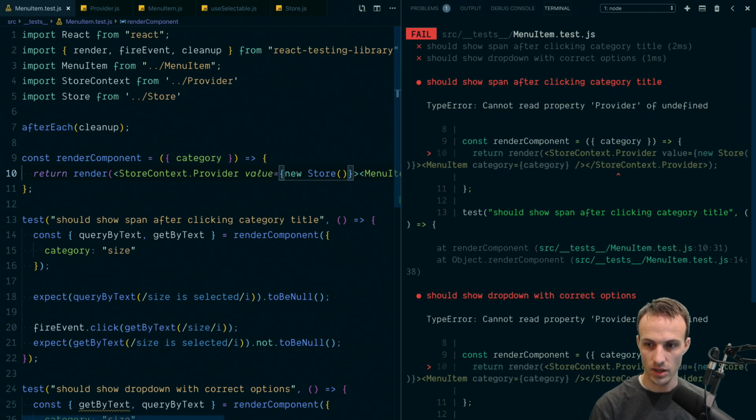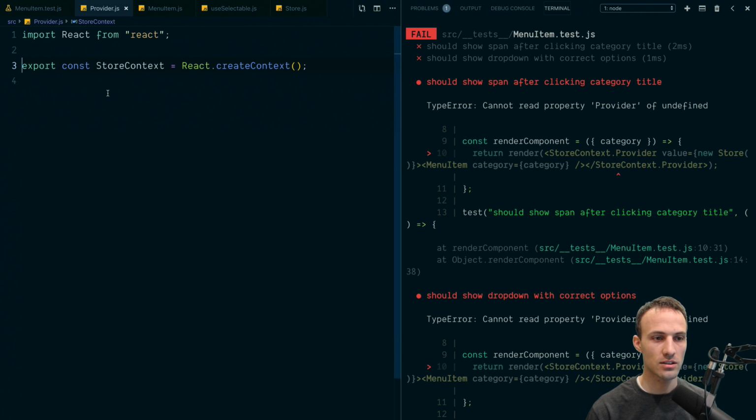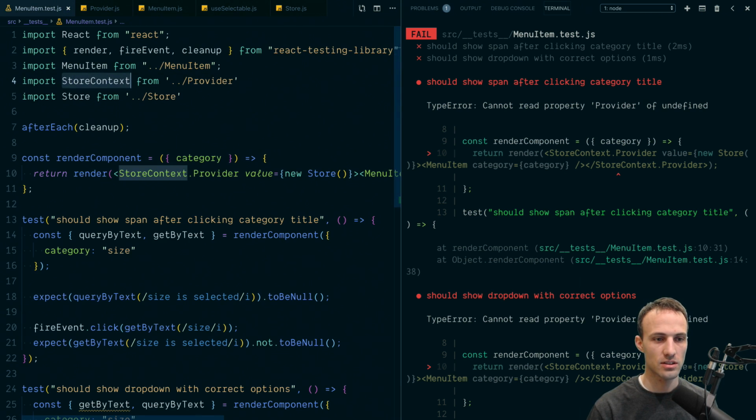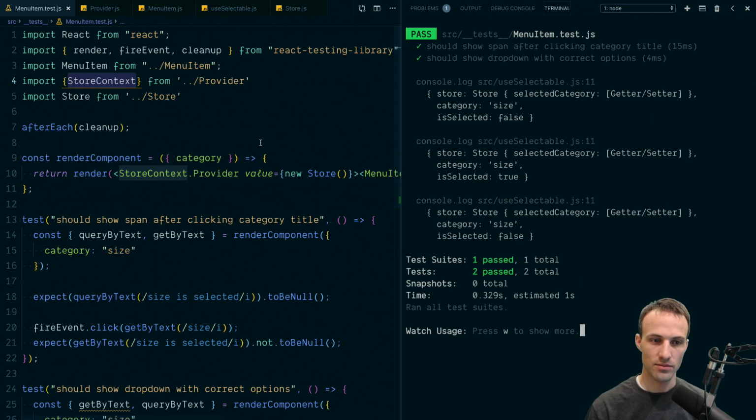And there we go. Now it's busted. Cannot read property provider of undefined, because this is a named export. So this needs to be a named import. Sweet. And that fixes the problem.